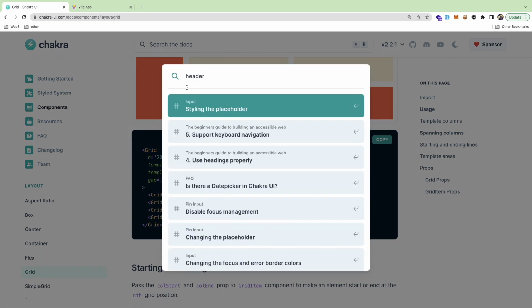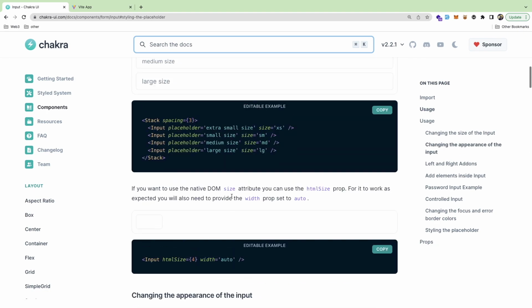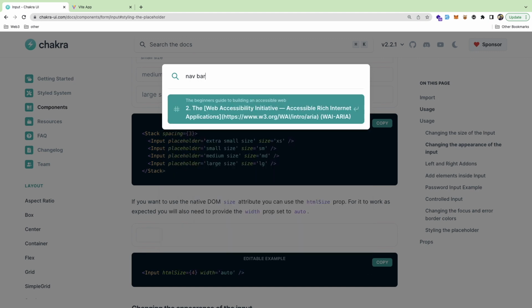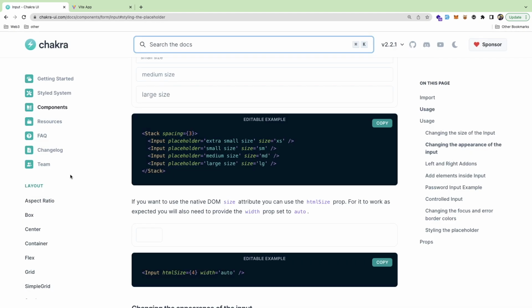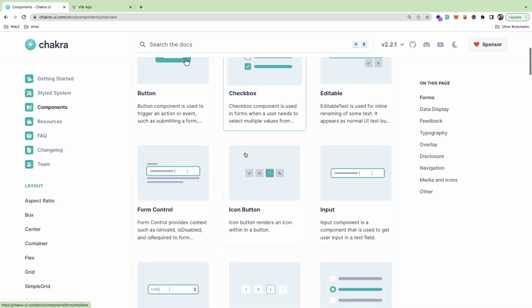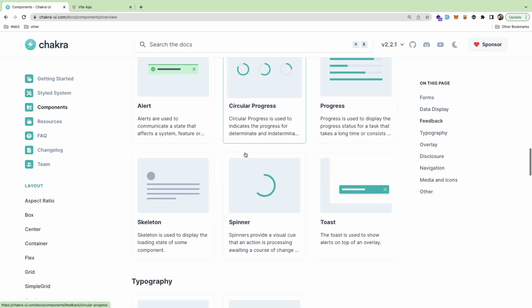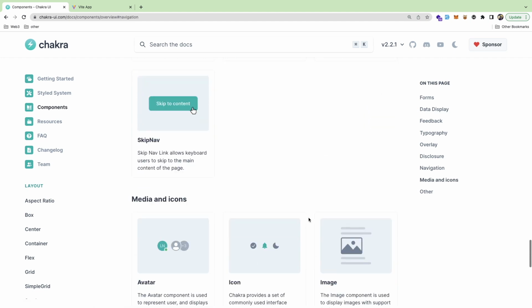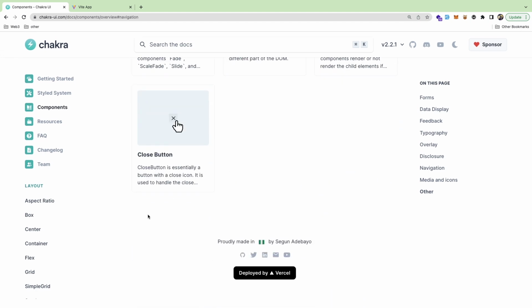Let's first search to see if they have a header. Maybe I'm just missing it. Is it called like top navigation? Nav bar? Skip nav, header. Okay. Well, maybe they don't have anything for a header out of the box. So they have a bunch of components here you can kind of look through. I'm going to see if they have maybe a header. Maybe they just have a bunch of small building blocks and you have to figure out for yourself how to make a header. Interesting.